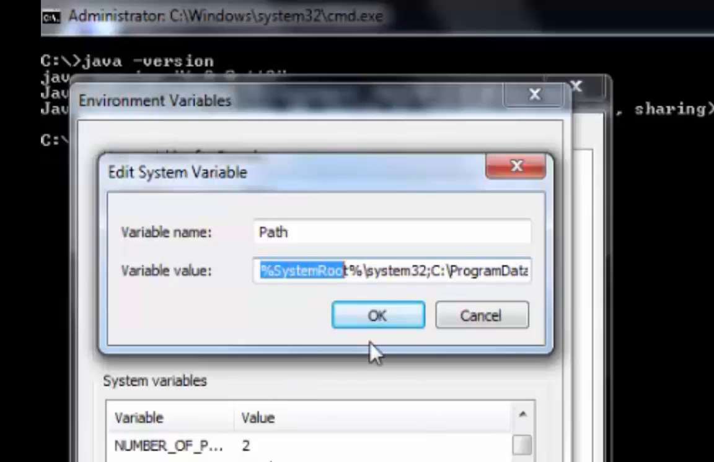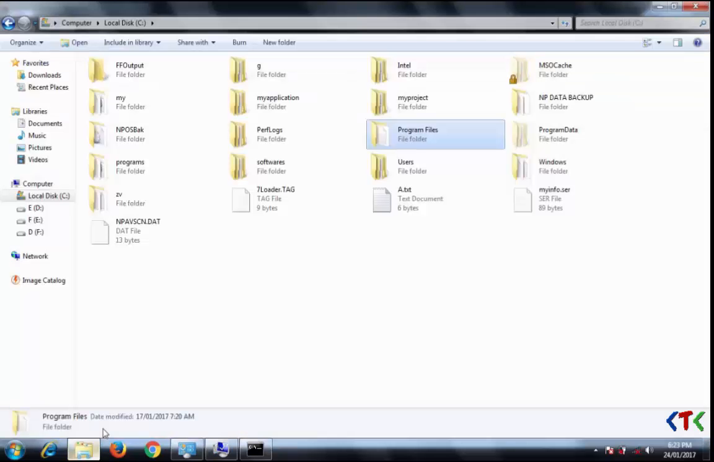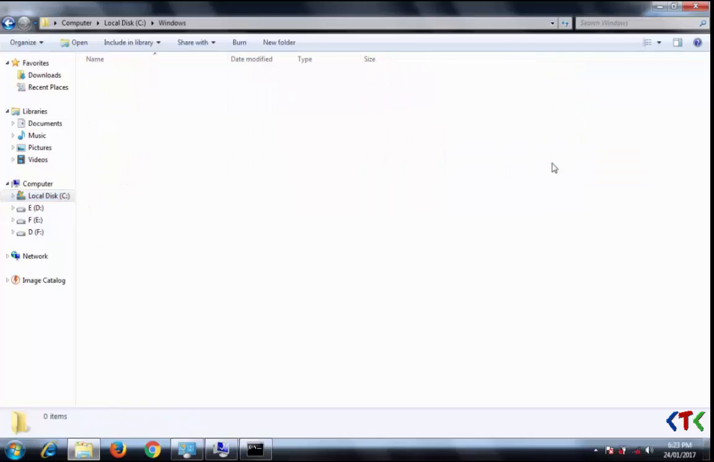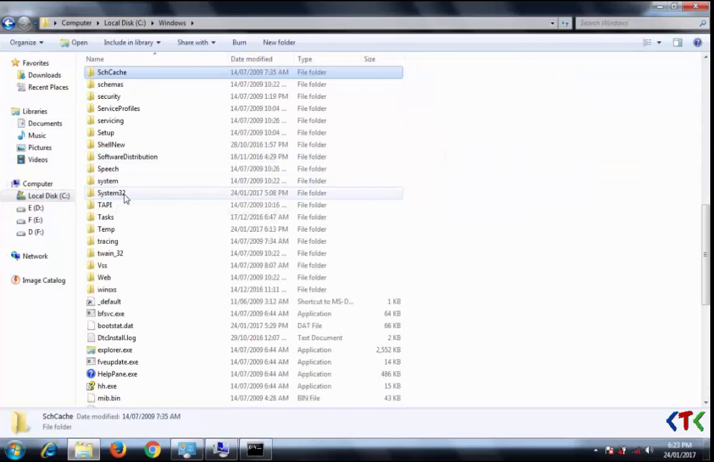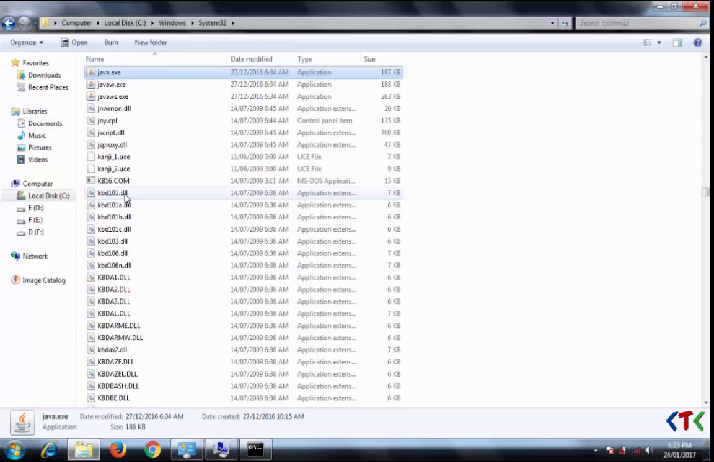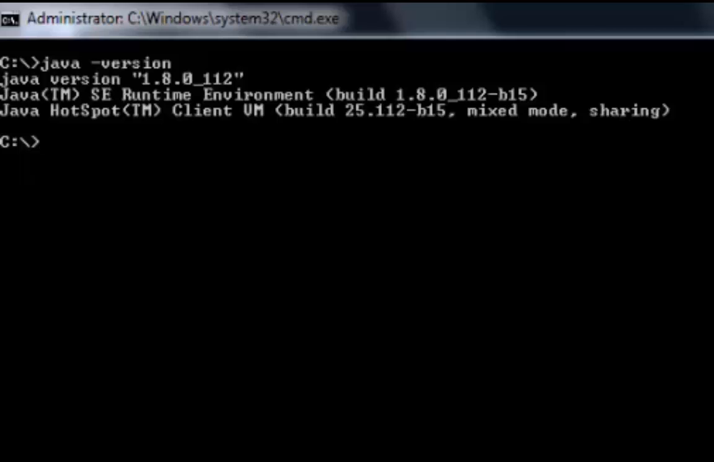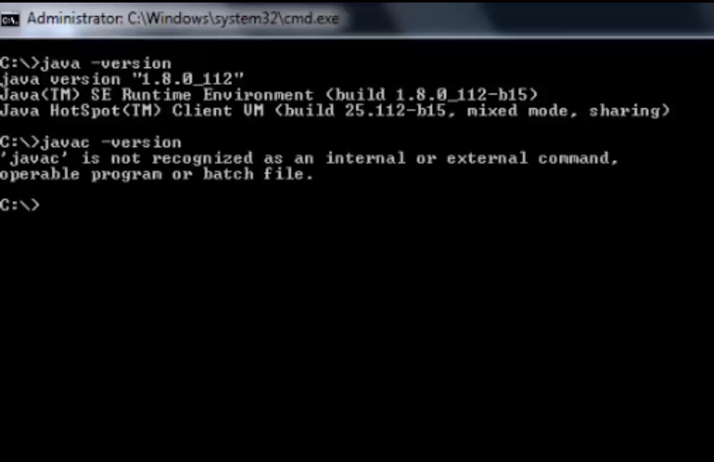So you can see here system root system32. It is the location of the system32 directory, which is on C drive. I'll show you where it is. Here under Windows you can see the system32 folder, which has the Java launcher tool, that is java.exe. When you install your JDK, it copies that java.exe over there. If it hadn't copied java.exe over there, then it would show that it is not a recognized command. So let's see what it shows when I type the javac tool. Let's see the version. javac is not recognized as an internal or external command.